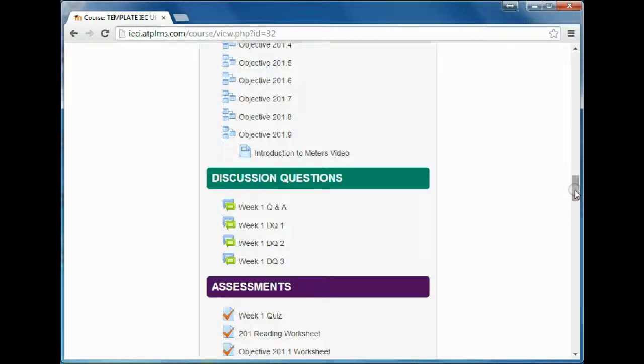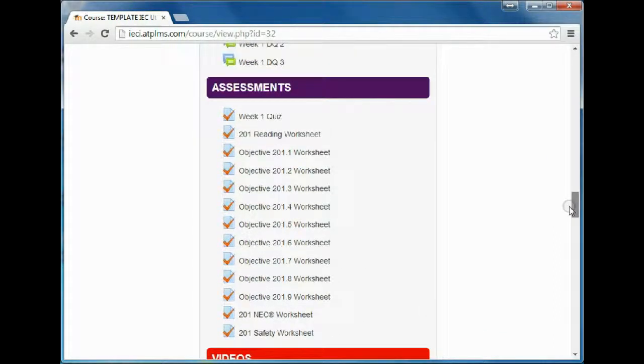The Sunday night deadline is basically when we complete everything else for the week. So all of these worksheets you'll be responsible to complete, the assessments that are listed under this assessment section, by the Sunday night deadline.